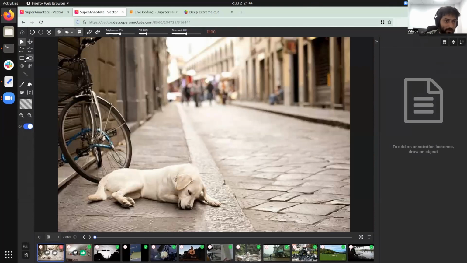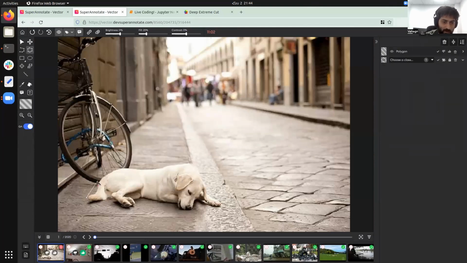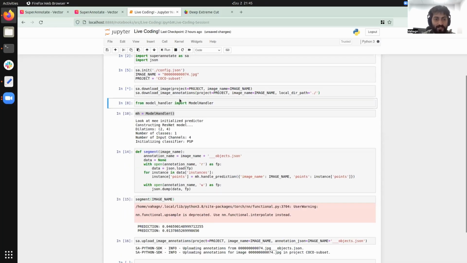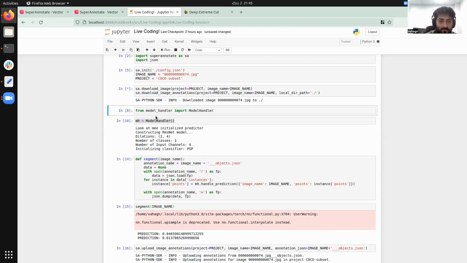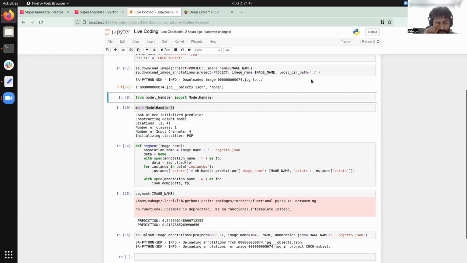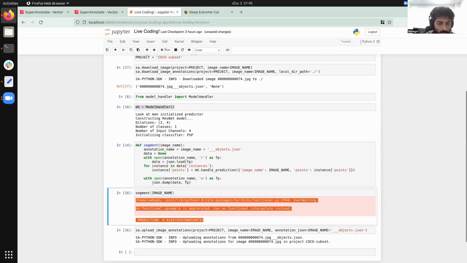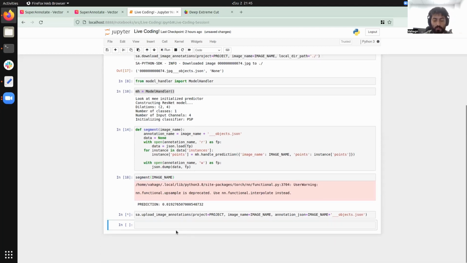Okay, so what happened is we annotated the dog, but we downloaded the annotation sooner than it was saved in our platform. Now let's just save it. Again, let me make sure that it is saved, and we can run the thing again. Let's download it. We have the new thing. We segment it again, and it makes more sense because we had just one dog, and upload it again.